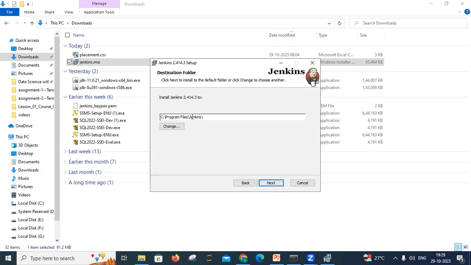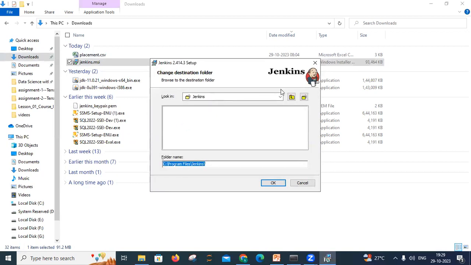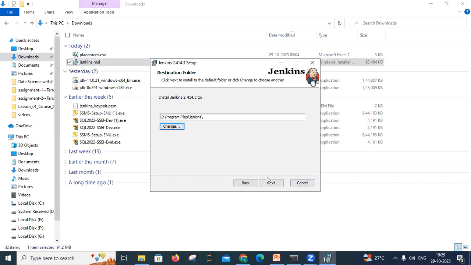By default, Jenkins will be installed in the C drive, inside Program Files, right? You can change it if you want. So here I'm just going with C:\Program Files\Jenkins, which is the default selection, and I'm not going to change anything. If you wish, you can change that folder, like the E drive or C drive, as per your choice. So you just go to next.